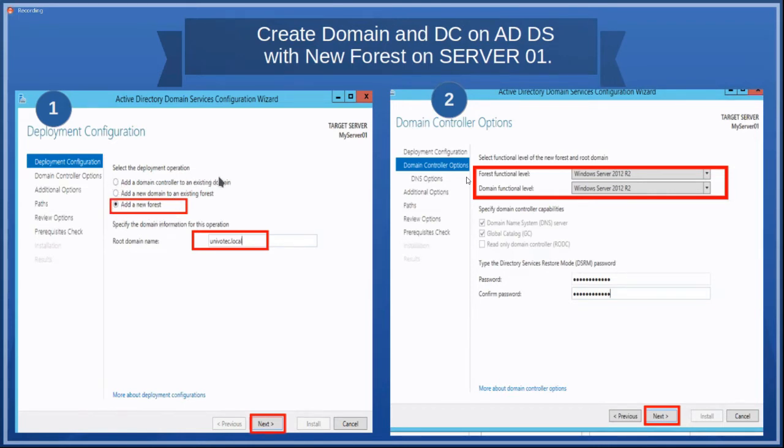If you have an existing domain controller, you can choose this, and if you have an existing forest, you can select it. I'm using the domain name univatech.local. Next, I have no existing forest functional and domain functional levels, so I use my latest version, Windows Server 2012 R2.